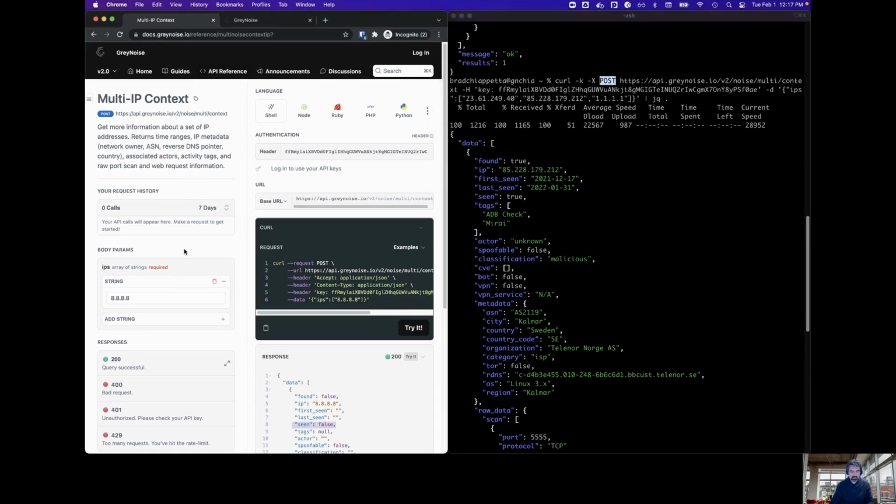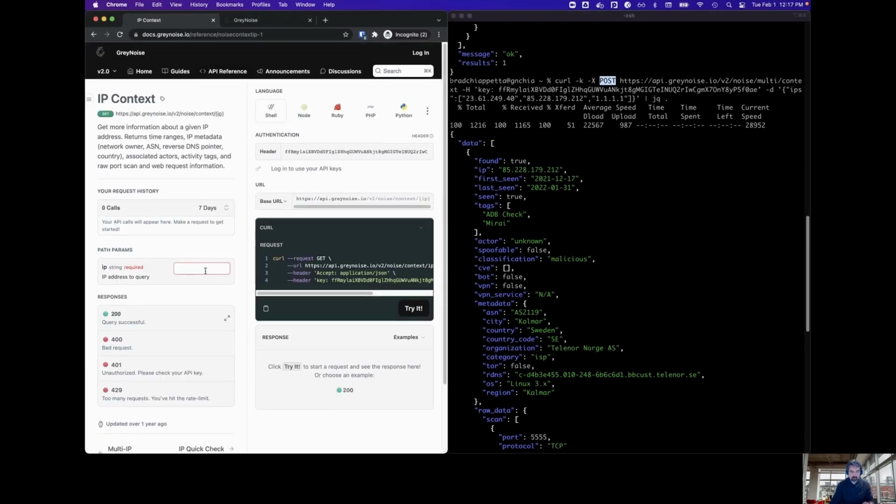All right, I'm going to move on to the next endpoint, which is our single IP lookup, IP context. This is meant to do just a single IP and give you back information on whether or not it is an internet scanner. So in this particular case, if we do a simple example and try it out, this API is going to give you back that seen false for IP addresses that are not in our internet scanner database.